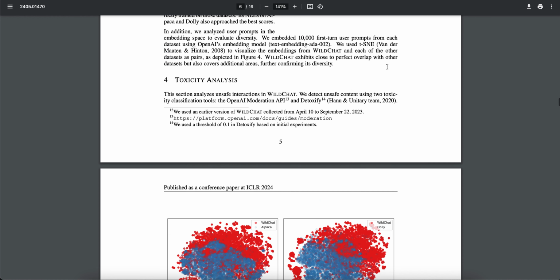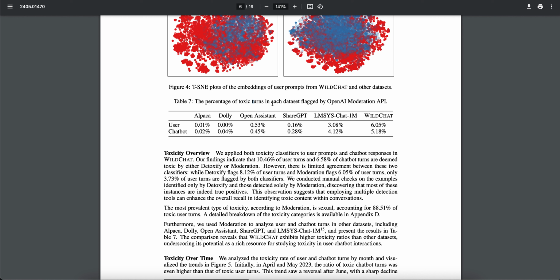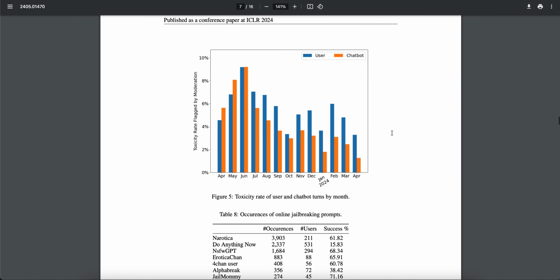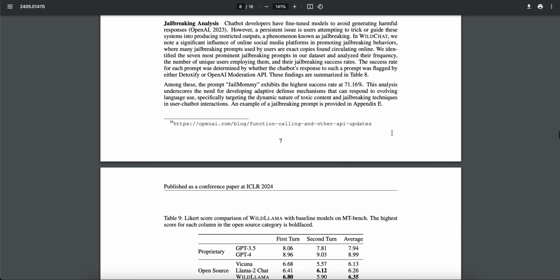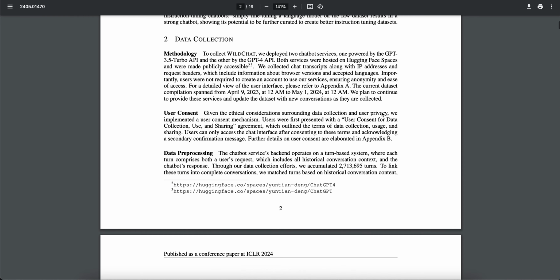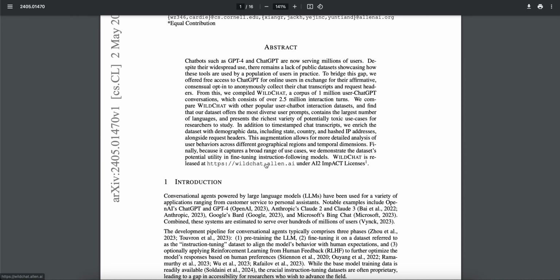And if you look at the percentage of toxic turns, I think ChatBot is 0.02%, and WildChat is 5.18%. So it's pretty high. But yeah, the dataset size is also big, and I think we can filter that out. That's not a thing to be concerned about. Yeah, so I'll link the paper in the description, and this is the website where you can go and look at the dataset quality.